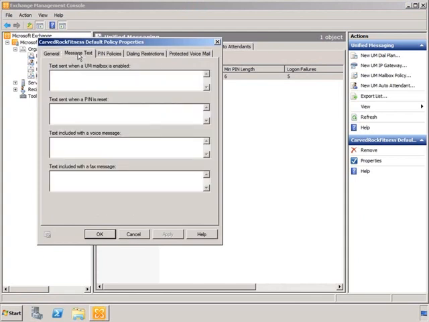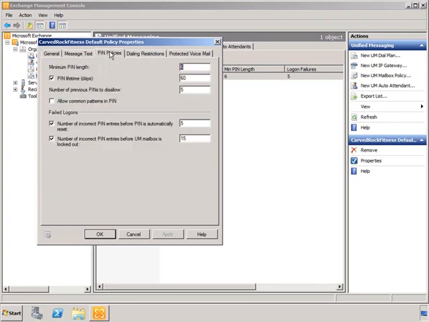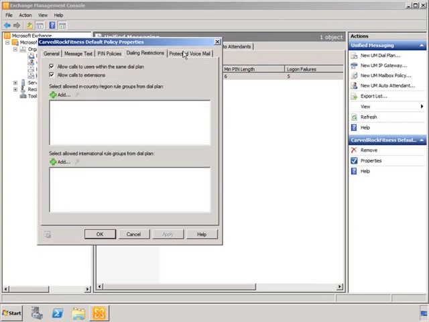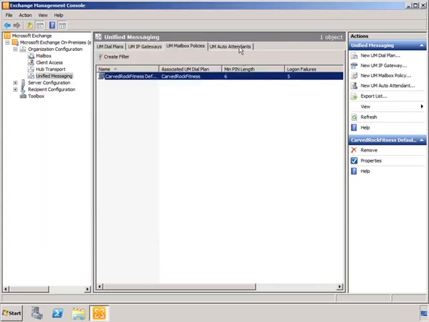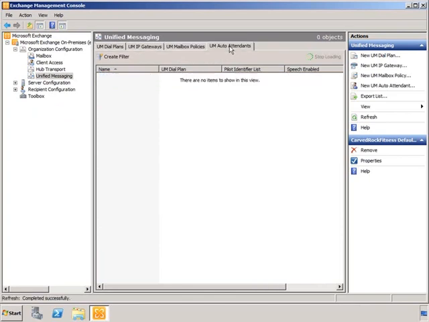On the Message Text tab, we can define the text sent when a mailbox is enabled, the text sent when a PIN is reset, or the text included with a voice message or with a fax message. We can also define PIN policies, minimum PIN length and failed logon configuration. We can also restrict where the clients can dial to, and we have the ability to control the integration with protected voicemail, which is the Rights Management Services integration. We'll click on OK.